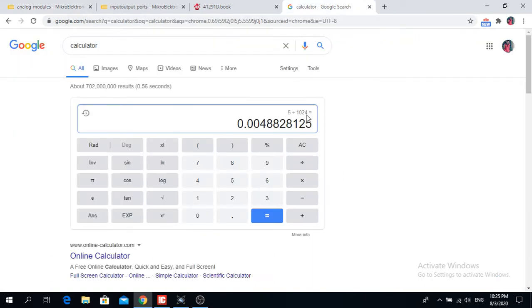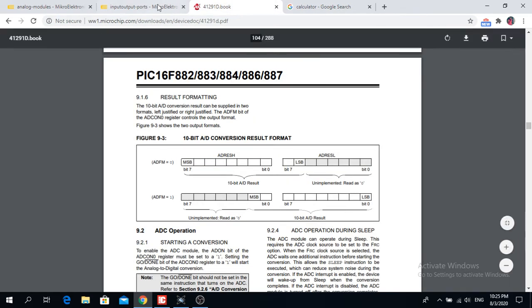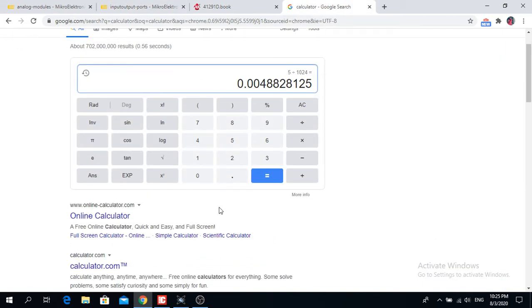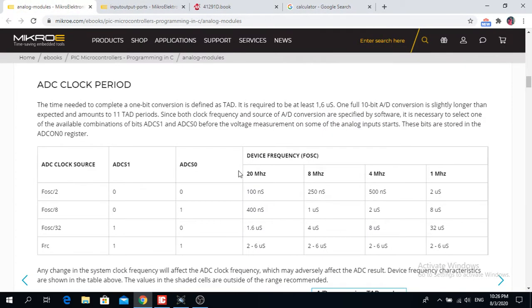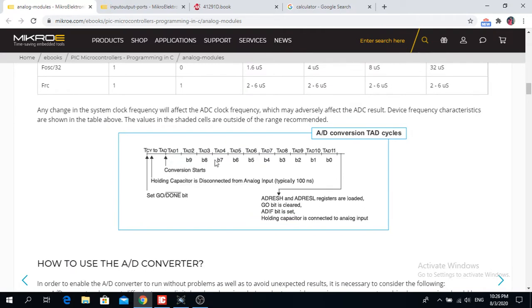And 5 divided by 1024 is going to be equal to about 4.88 millivolts. So if you have 0 on the input of the AD converter, then the output is going to be all zeros, from B0, B1 to B9, all zeros if you have a 0 voltage level on the input.